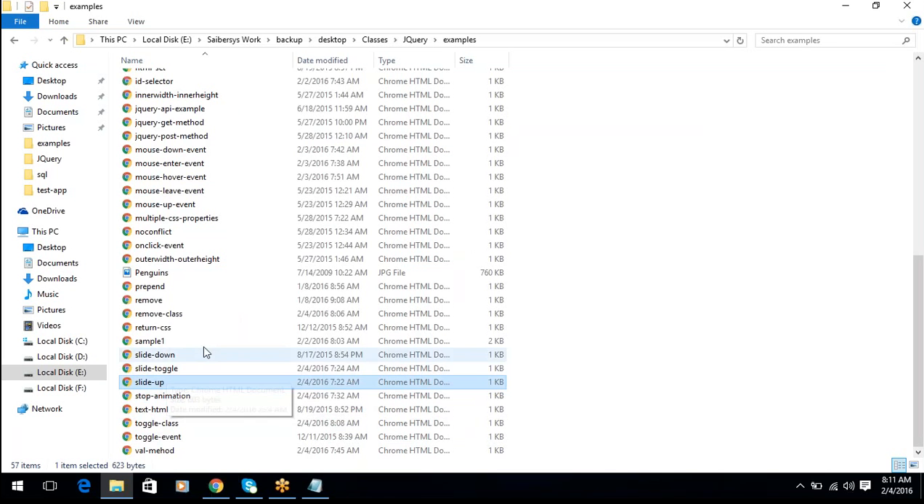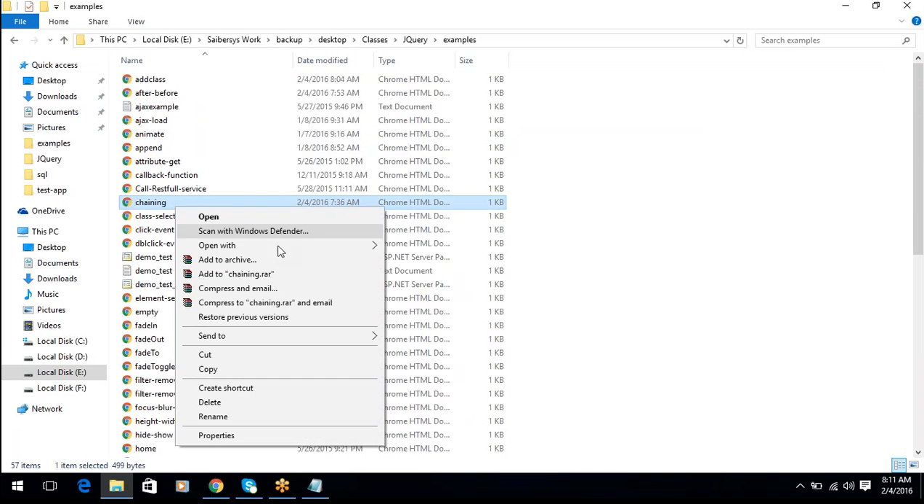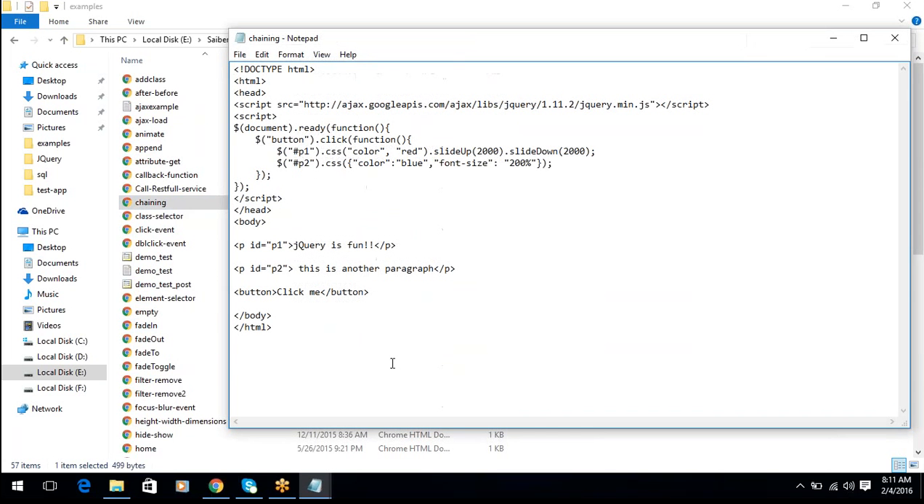Like this we can write any number of styles using this css method. This is the example for the css method. We can apply CSS styles using the jQuery css method. We don't need to write any CSS classes. So using the css method we can apply styles.